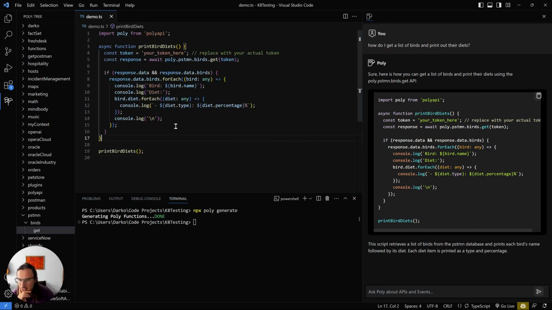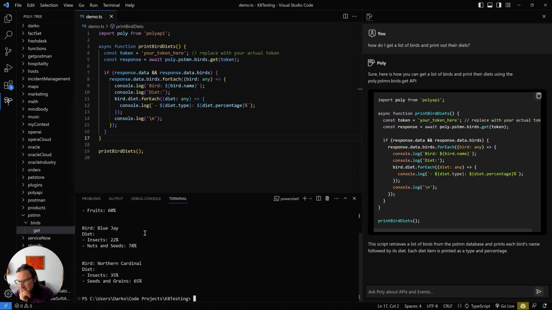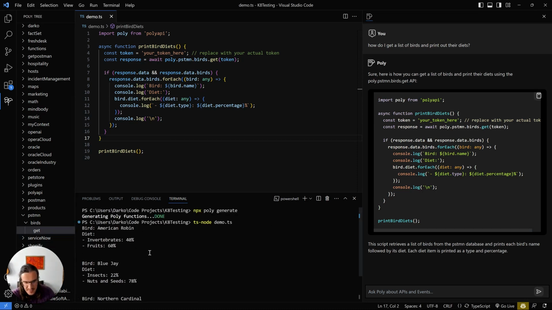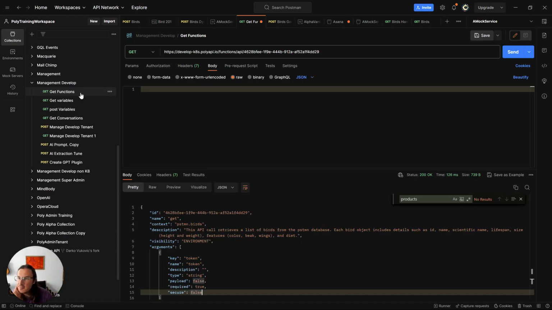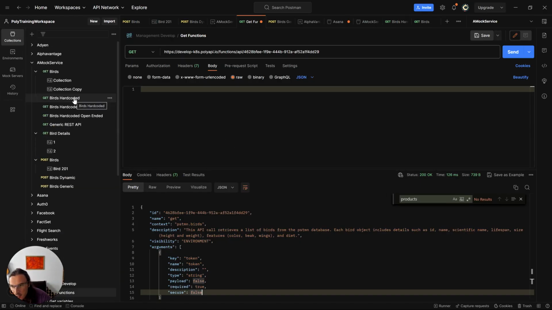No TypeScript errors. I'm actually not even going to read it. I'm just going to run it because that's kind of not the point of this demo. But we'll hopefully get some diets of birds. So really, again, amazing. I know I'm the creator of this product and I get super hyped on it, but from just watching one Postman call to be able to give me this experience, I think is personally fantastic.